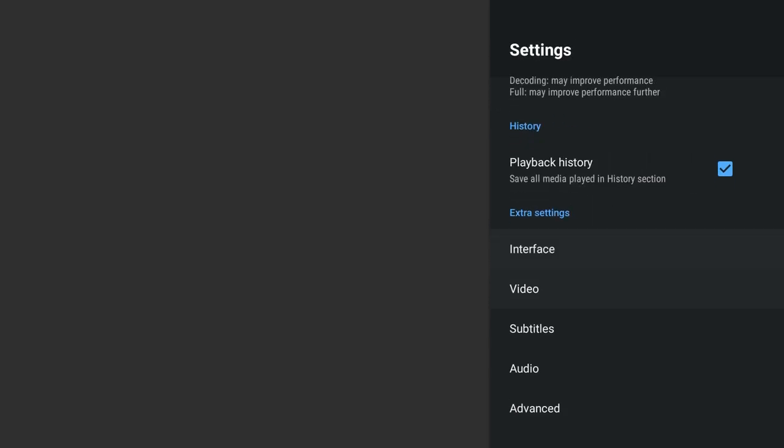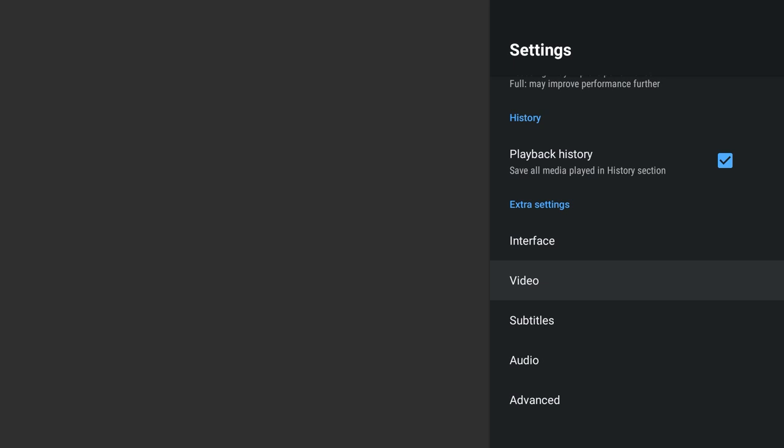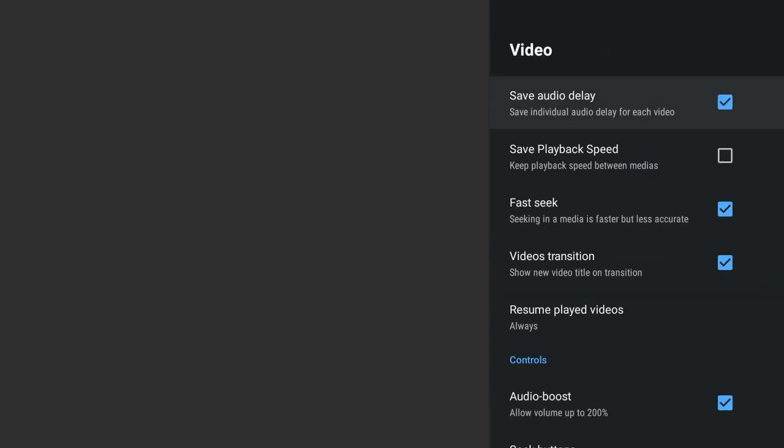But I wouldn't really worry about changing any of those anyways. And then, of course, we have the video section. So this is where you can change specific issues while playing the video. For example, fast seek. It will speed up how fast you're rewinding or fast forwarding pretty much.